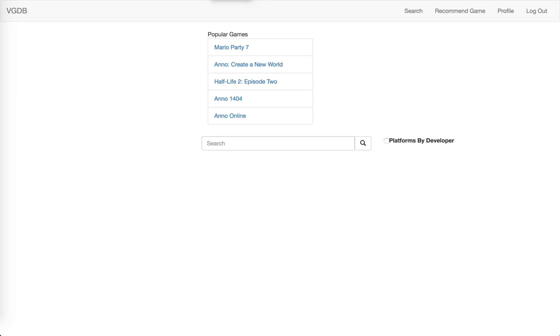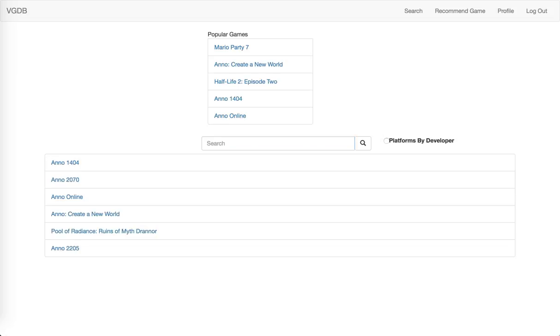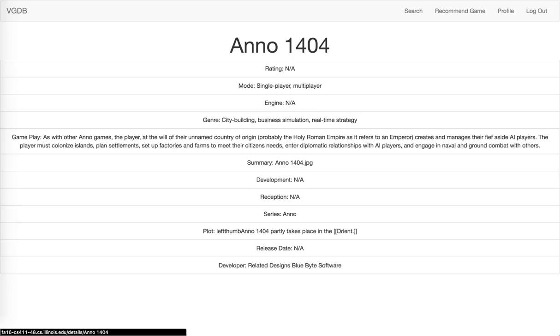Here you can do basic searches. The generic search that we have searches for game names, developer names, and console names to bring you games that match any of those requirements. So, for example, if we just type in Anno, we'll get all of the Anno series of games listed in a row. If you click on one of these games, you get to the game's information page.